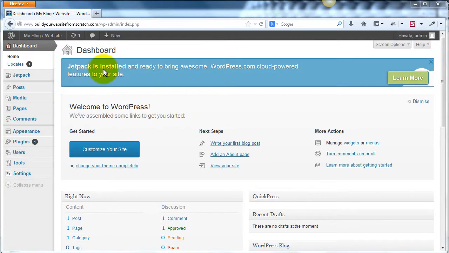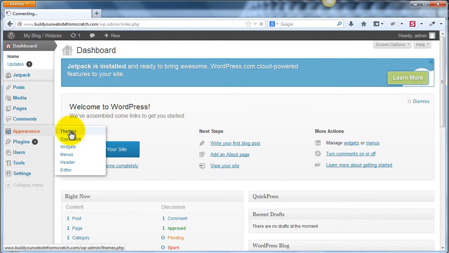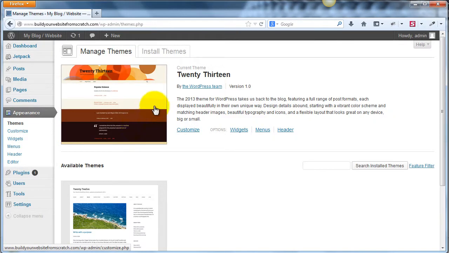Okay, so here we are on our WordPress dashboard. Now the first thing I want you to do is go down to Appearance and over to Themes and click on Themes. Now WordPress automatically gives you 2 themes here that are available free. This is responsive, however it's very blog-like, so I want you to click up here on install themes, and we'll go and look for the theme that I want to use for our site.